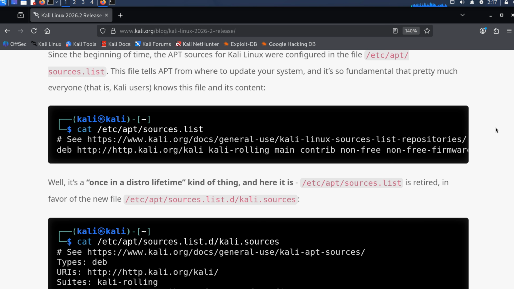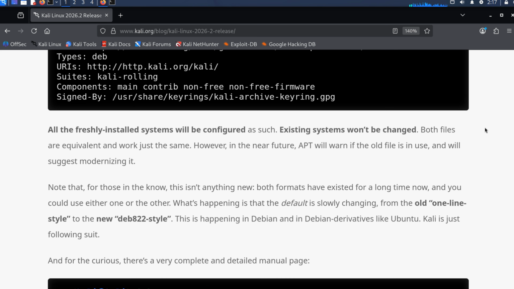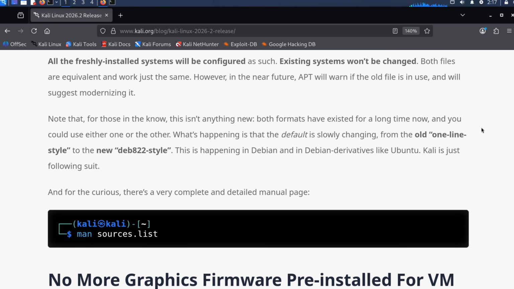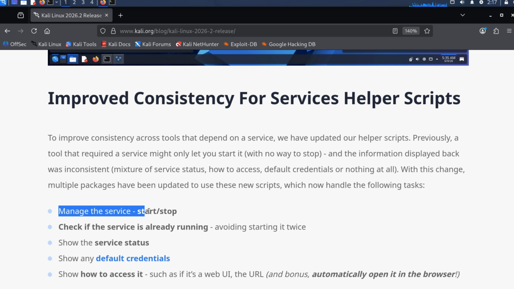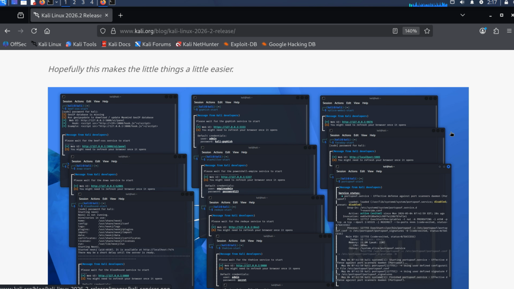Goodbye sources.list, hello sources.list.d/kali.sources, which Debian and Ubuntu have already been pushing for a while. And the helper scripts across every service-dependent tool now have actual consistency. Start, stop, status, default credentials, and in some cases automatically opens the web UI for you. That last one sounds small, but anyone who's tried to remember which port Bloodhound runs on at 2 a.m. will appreciate it. And NetHunter.